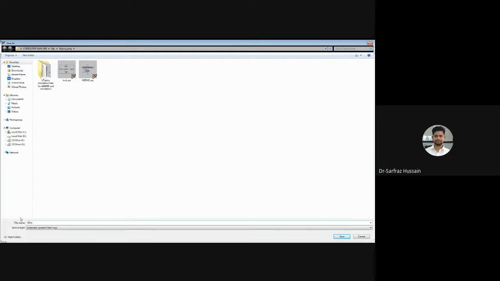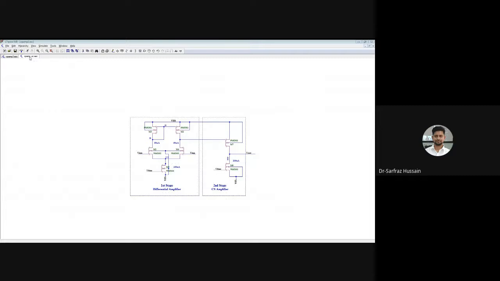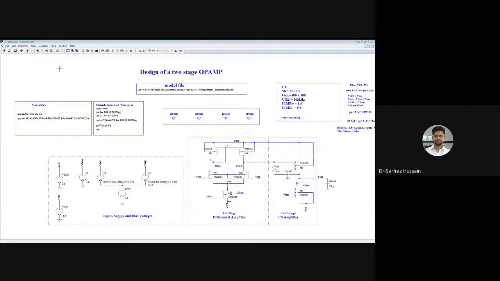Let us write it down. So I've written opamp underscore sc. So I've created a symbol for this one, and this is the same as this. Now let me just close it.